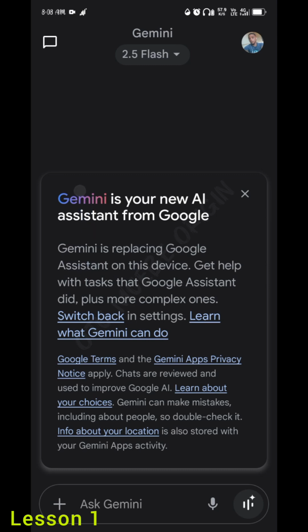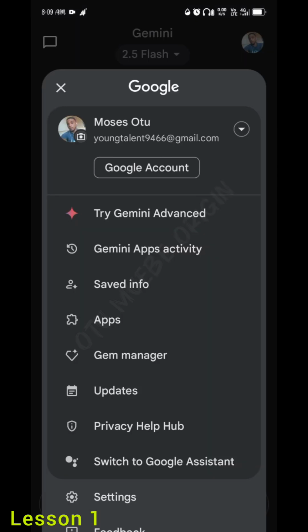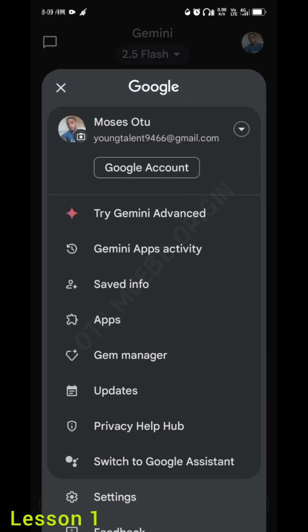What you're going to see is try Gemini for free with two options. First option for the package charges you 0 naira, while the second option charges you 28,500 naira.